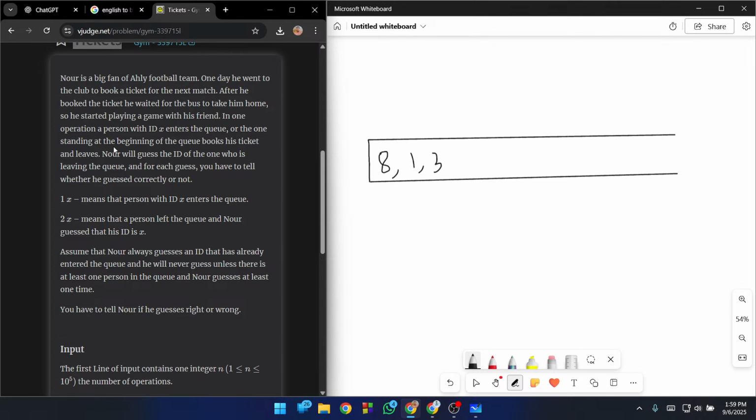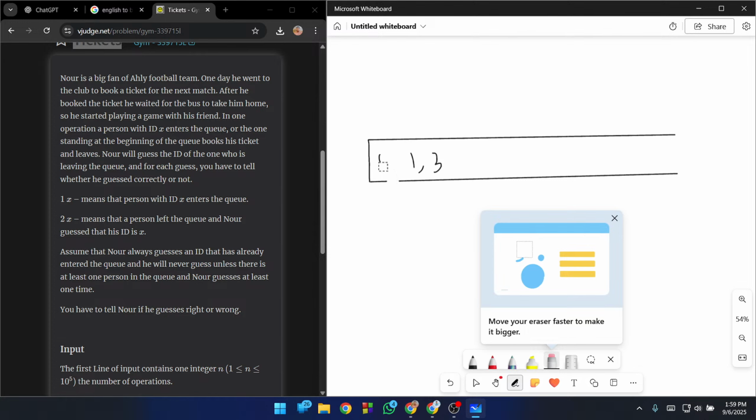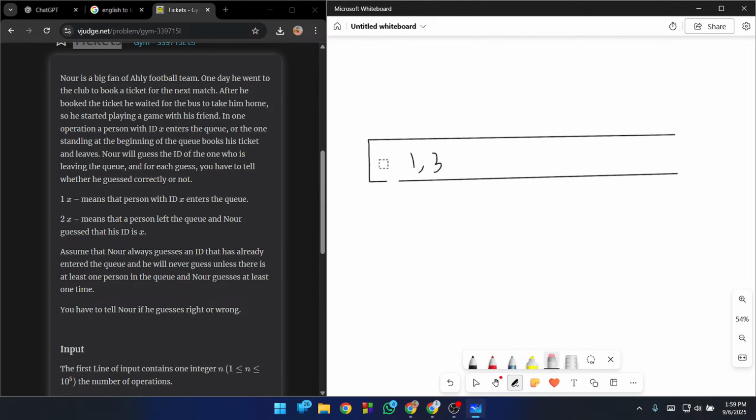Or the one standing at the beginning of the queue books his ticket and leaves. So he books his ticket and then leaves. And then now the person who's at the beginning of the queue is this guy right here. Okay.